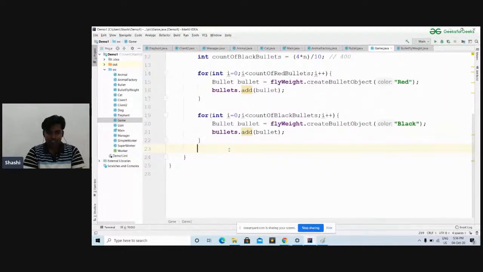Why are you creating create bullet object non-static? We can create it as static as well.